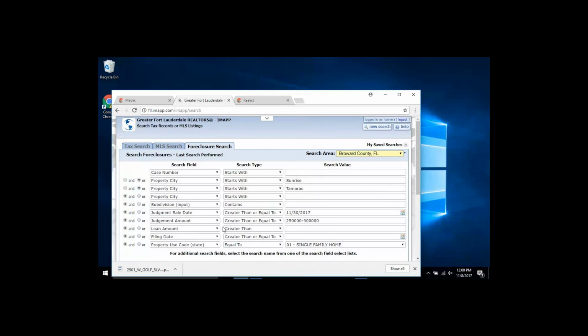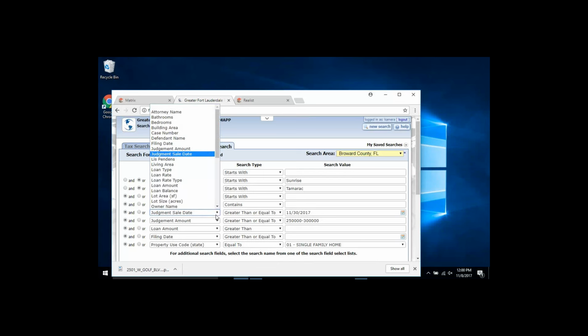I have no idea. Are we actually looking at the right? We're looking at these two cities though. So I'm thinking if filing date is something where they file it, right? The judgment date. Yeah. Let me take this out.